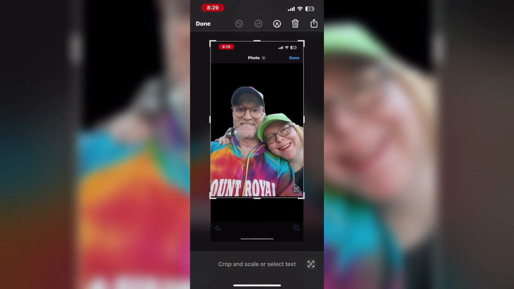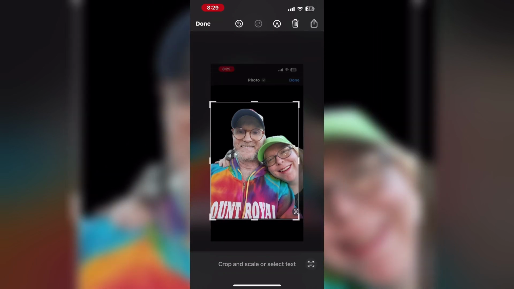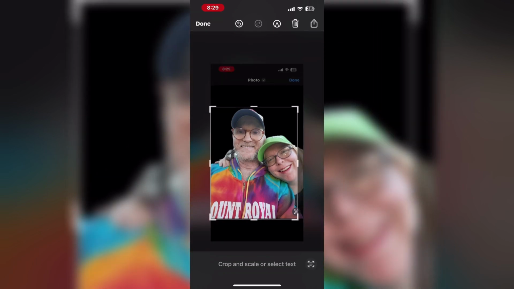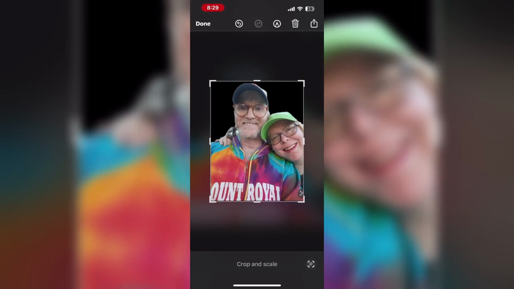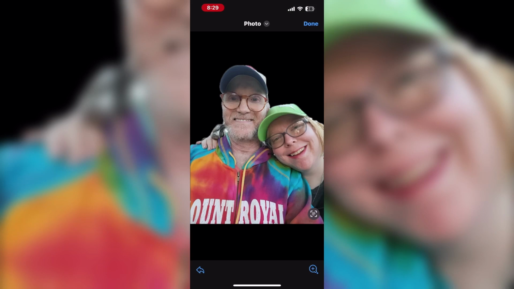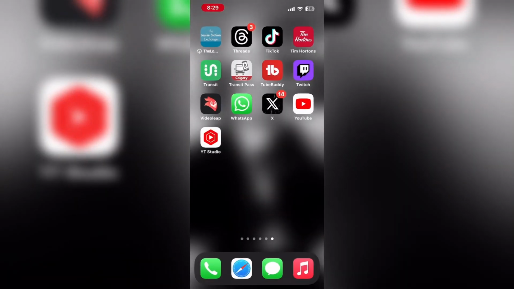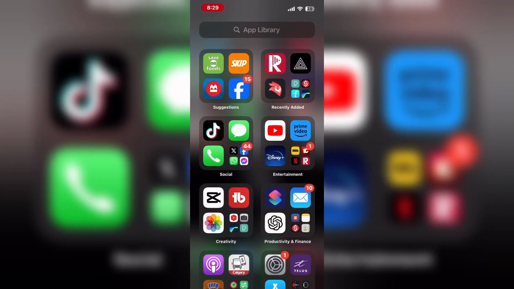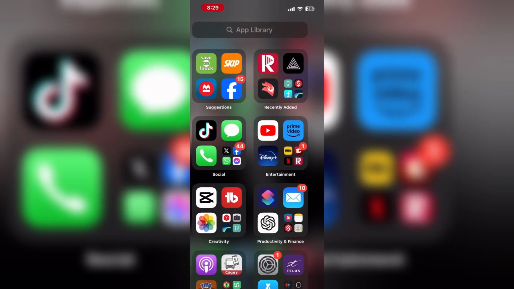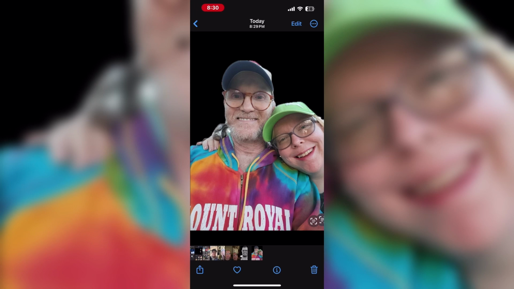Tap the screenshot editor before it goes away and crop the photo using the crop handles like this. Tap on Done, and then tap Save to Photos to save it to your camera roll. You can turn it into a sticker in your own sticker collection. Simply access the photo that you just saved by opening your Photos album. There's the photo that I just saved.